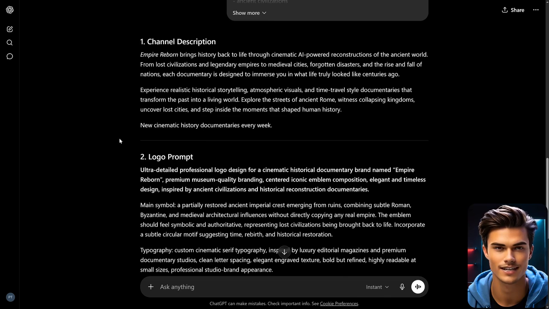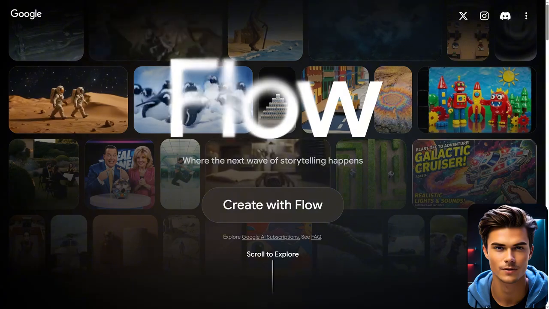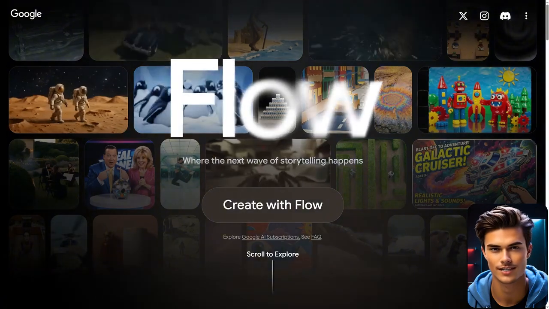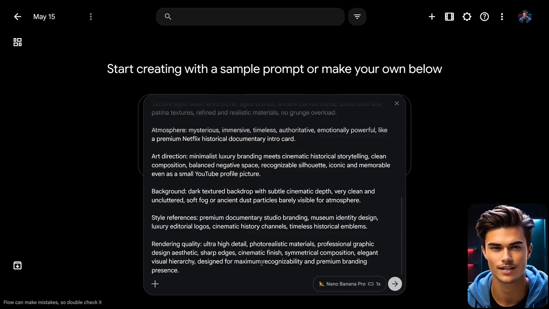Now that everything is set, start by copying the entire logo prompt that you created, and then head over into Flow, which we will use to generate the actual logo. Once you are in, paste the logo prompt into the prompt section right here.